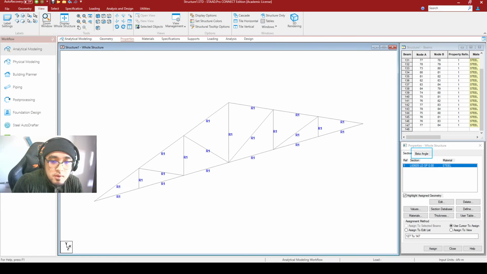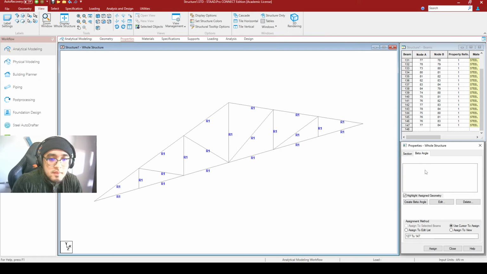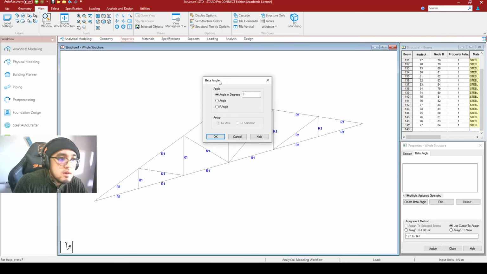Palitan ko lang ulit yung kulay para makita nyo. So it would be here, beta angle. Okay, so click beta angle. Then click create beta angle. Then we would be creating a 180 degree beta angle. The use of your beta angle is for your section to rotate along its local x-axis. So I would just be pressing OK here.